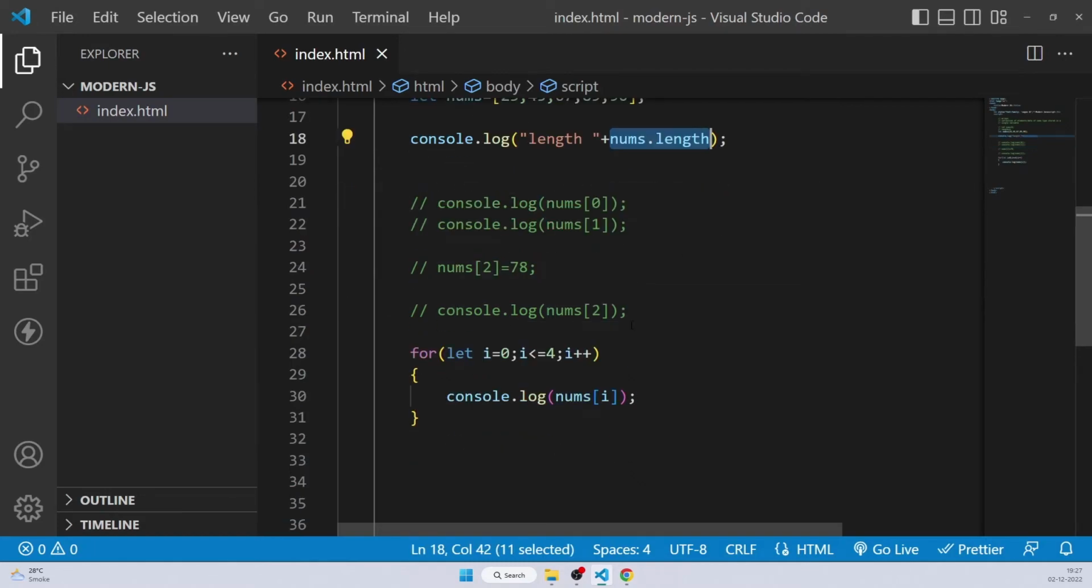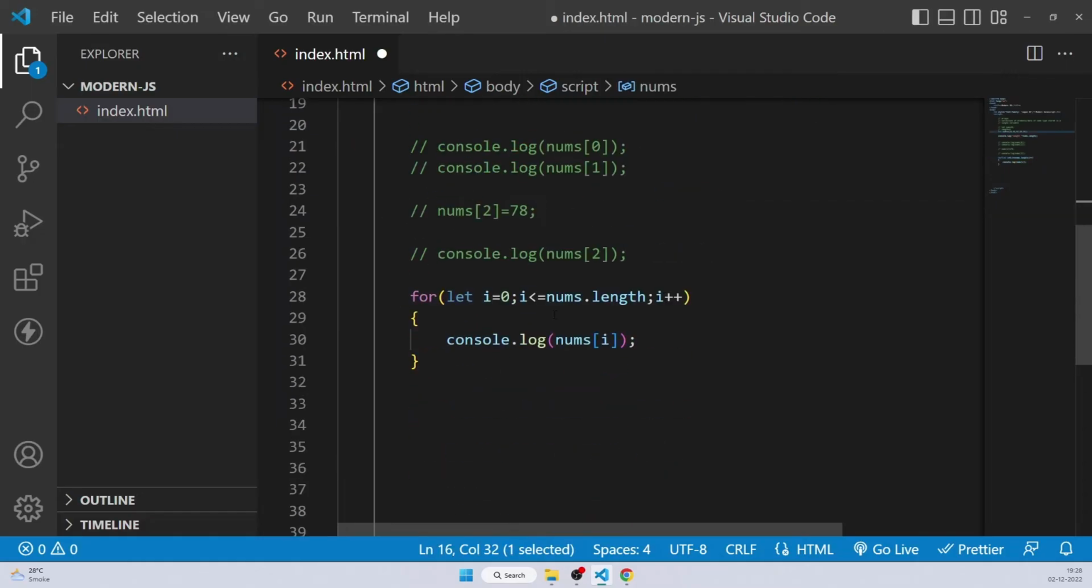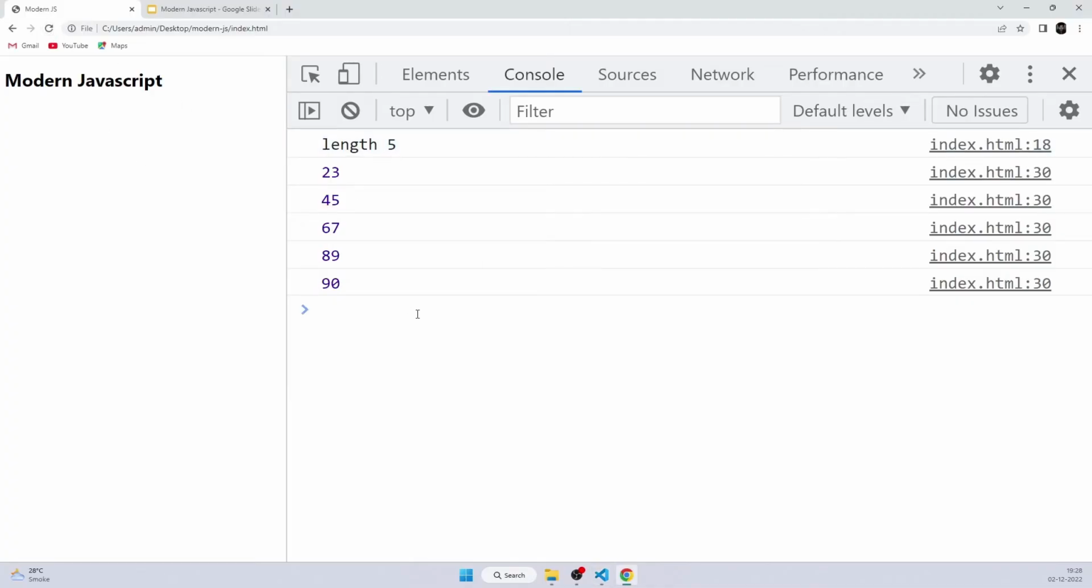But what we wanted to actually know here is not the length itself. This property gives us the length, and now instead of this 4, I can use this length here. But I know that nums.length will go till 5, but I want to go only till 4. So instead of less than equal to, I'll just write less than, and that should be it. And here we go, it's still the same.